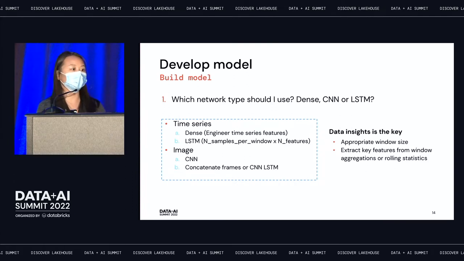For example, when you have image computer vision use cases, it's very straightforward to choose a CNN network. But at the same time, what if you want to concatenate multiple images together? Do you want to select a subset of one image, concatenate them, or do you want to analyze the correlation of time series between those multiple frames? Then in those cases, you need to choose between concatenated frames or CNN LSTMs.